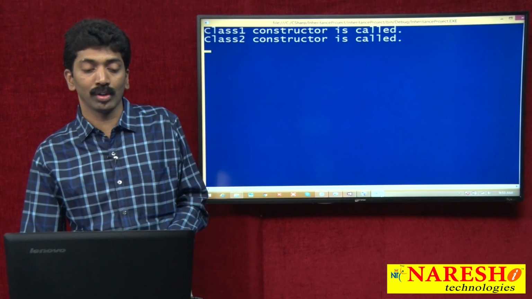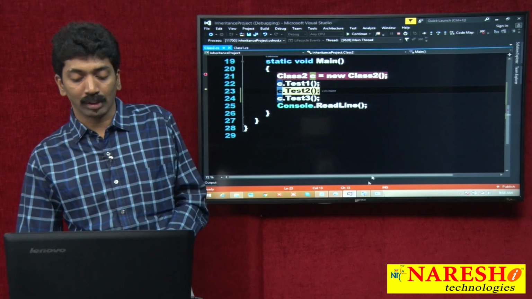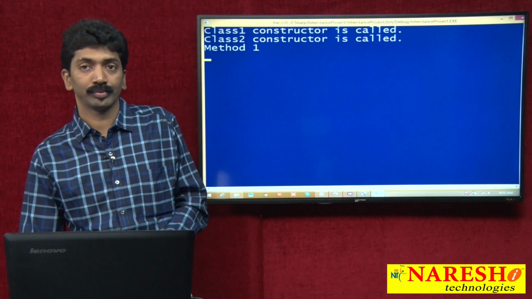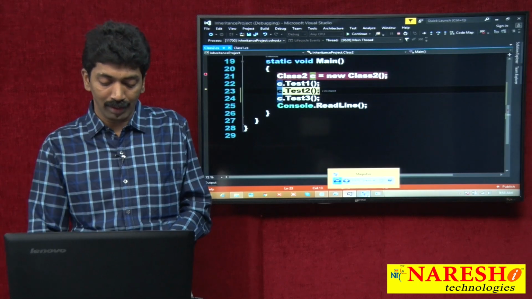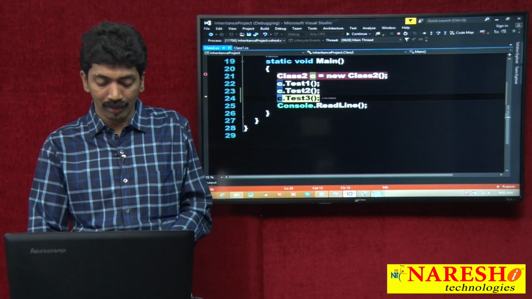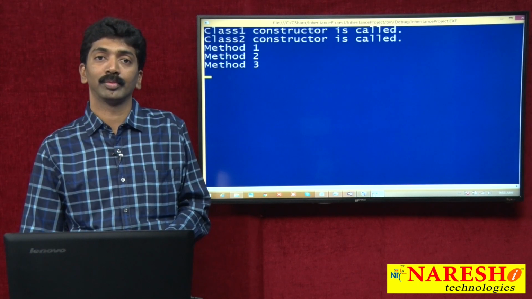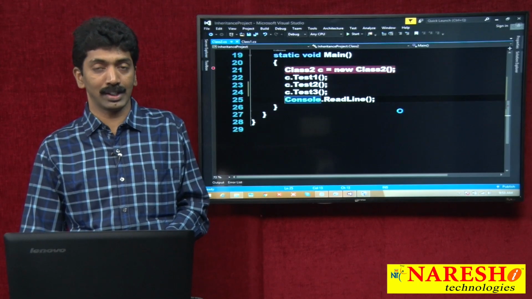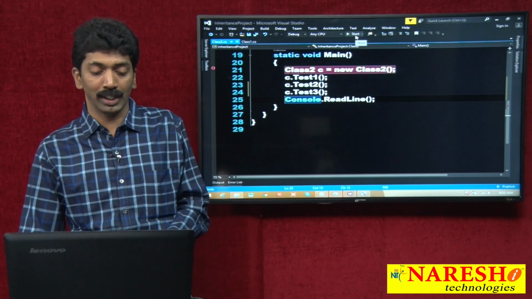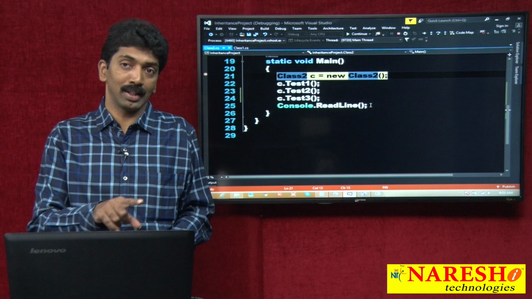That line of code is calling constructor 1, constructor 2. Next, again F10. So test 1 also executed, method 1. Again F10. Test 2 executed, method 2. Again F10. Test 3 also executed, method 3. So like this we can see the line by line execution. Okay, watch again. Start. If I say F10, it will go to next line. Actually, we call it a step over.